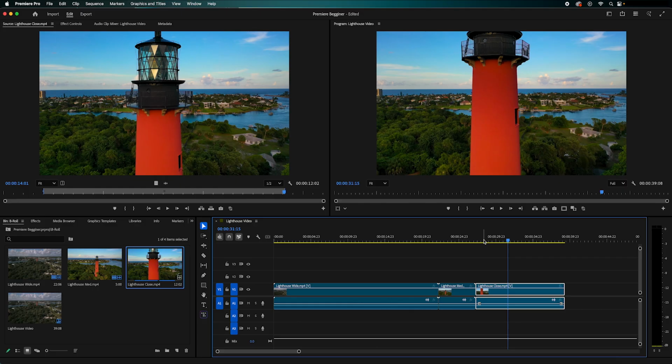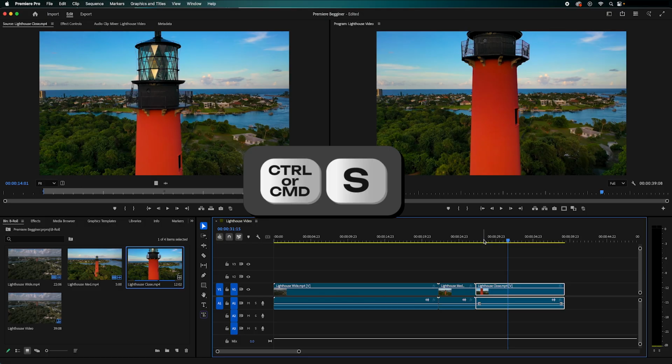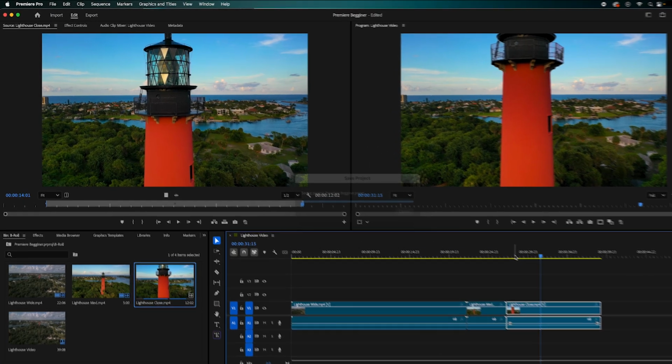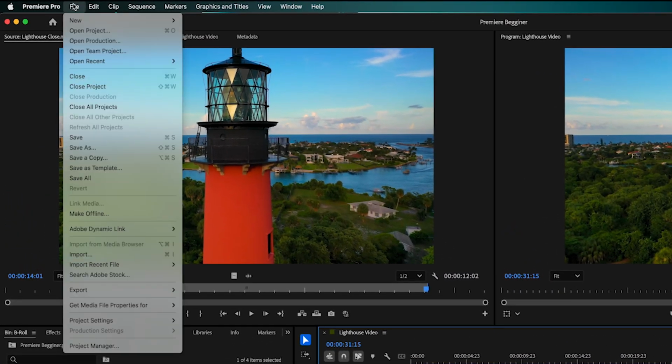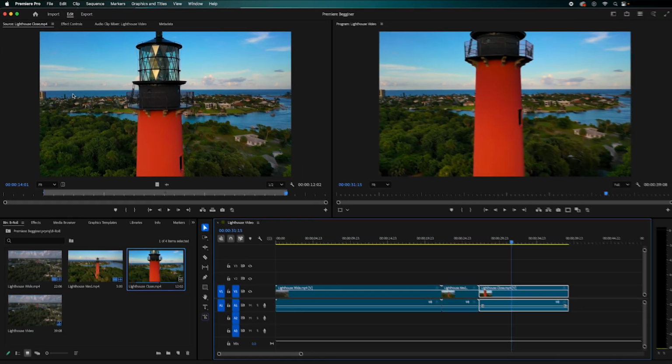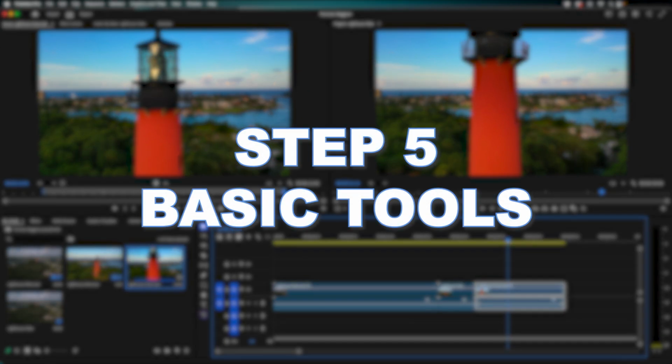Now before we move any further, what you're going to want to do is save your project, and the way you can do that is by hitting Control or Command S on your keyboard, or you can come up to the top here and click on File, and then come down here and click on Save. Now let's cover some of the basic editing tools that you're going to need to know.